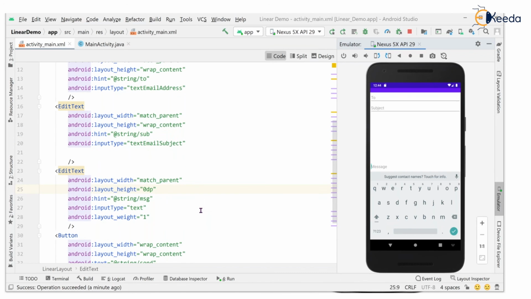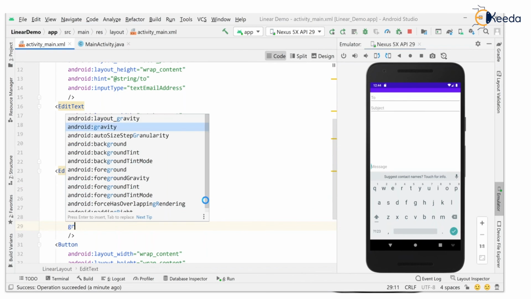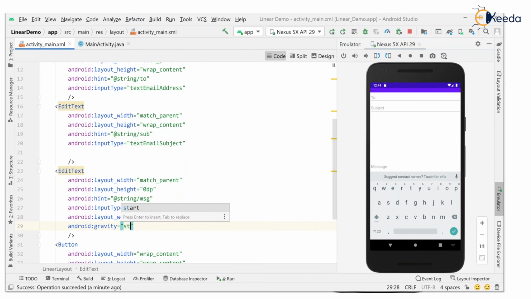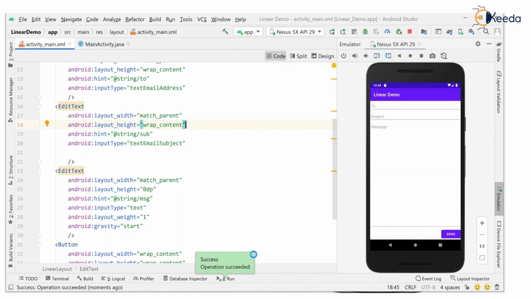The next thing is gravity. We have already implemented layout gravity. Now I'm just going for gravity. Why gravity? Because I'm going to assign the alignment of the text within a view. So that is why we are preferring this. Now run your project once again. Done. So we are done with the compose mail layout design.